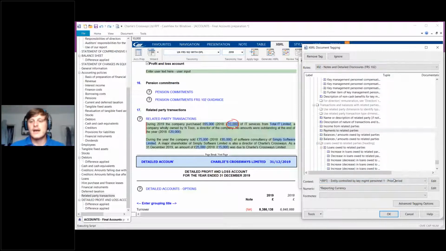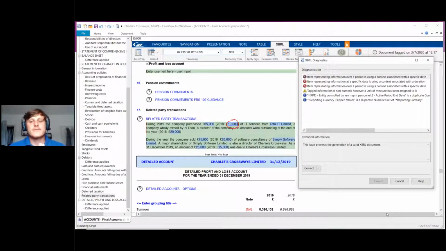So if I select the prior period, now this figure is related to the entire prior period, not just a single date. I click OK, and CaseWare is going to remove that second error message. There we go. So now we've got just the 2 error messages remaining.